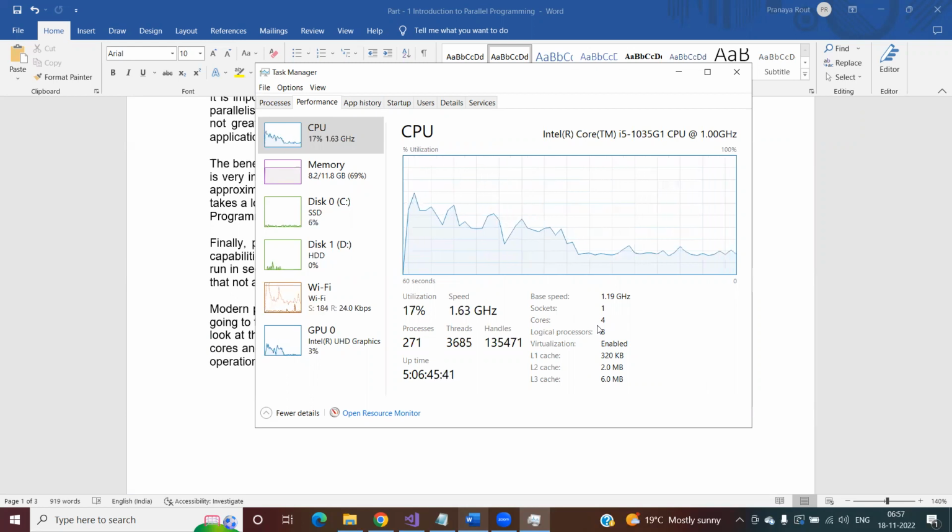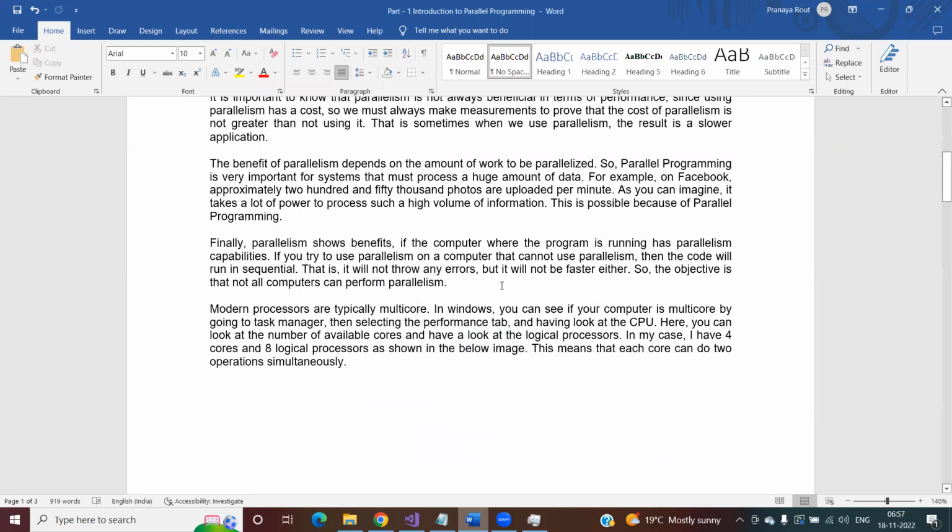So depending upon the processor, the parallelism is going to be handled. But if you have a single processor, it is not going to give you any error, but it will not be faster. Why? Because in that case, the application execution is going to be sequential. Is that clear?